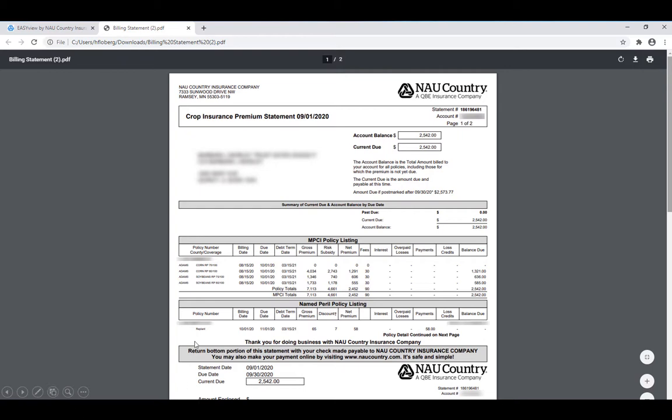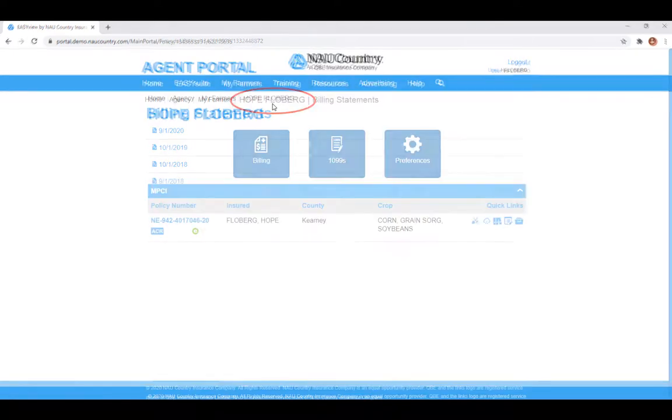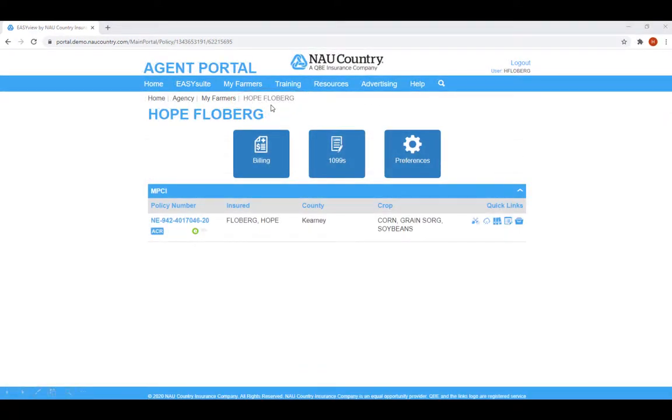To get out of this window, you just need to click on the red X at the top of the screen here. You'll notice it opened its own separate tab. So once you exit out of this window, you'll still be right within the agent portal, right back on your billing screen. So now to get back to the base page for Hope Floberg, I can just utilize my breadcrumb line here and click on Hope Floberg, and that takes me back to this window.